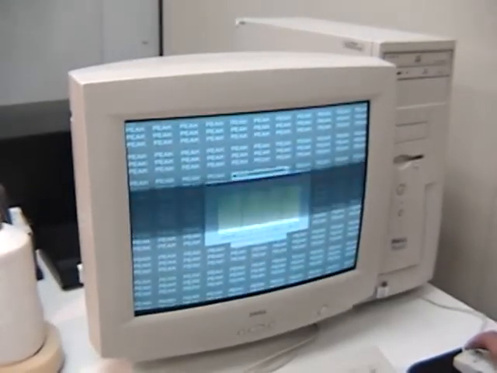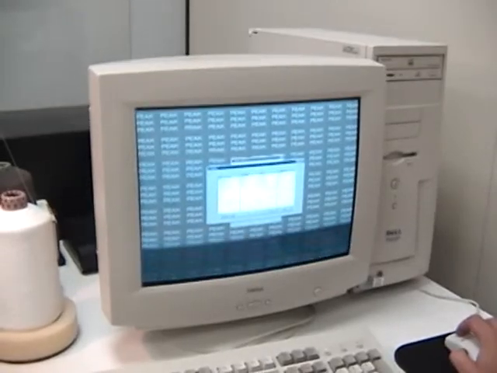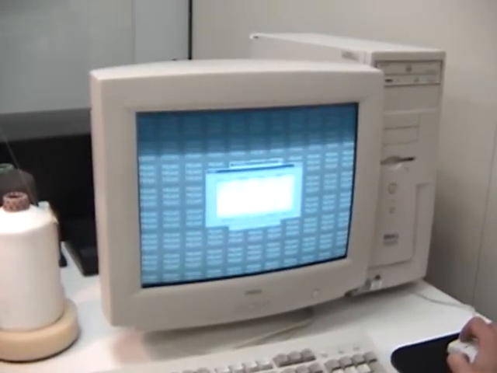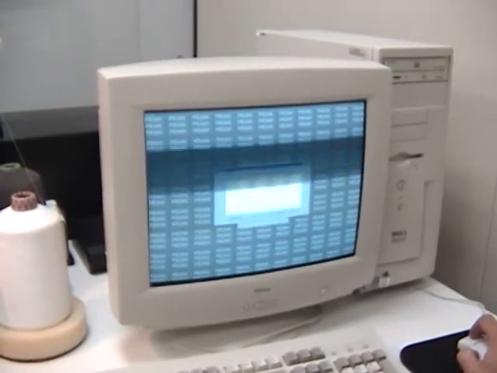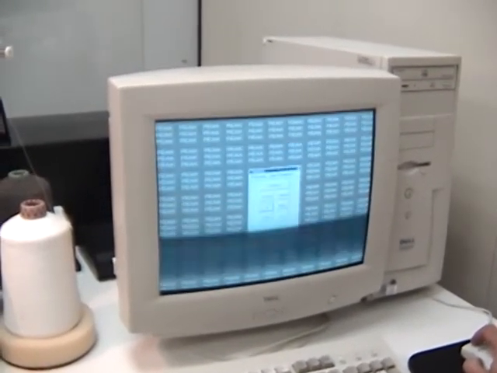Next screen is the user screen. On this screen, you can input the different users and their different password levels. This allows a little bit more security around the use of the machine.